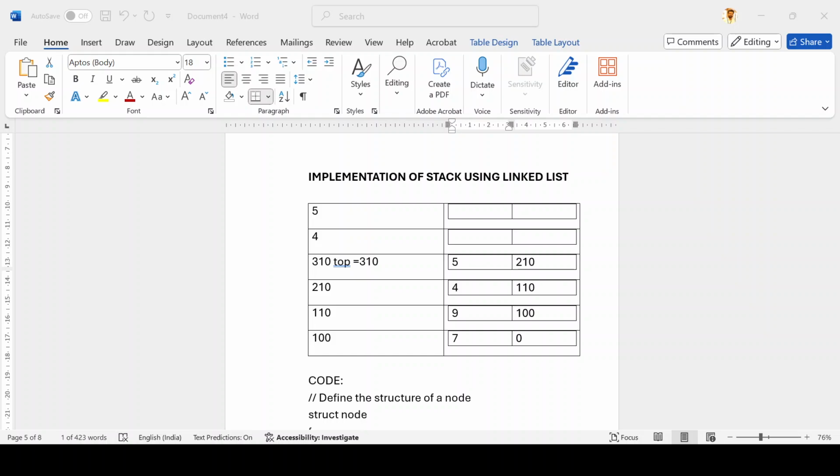We will remove it, and then we will update the top. So top is equal to top of link. Now our present top is 310. If you remove this data, then the top should be equal to 210. So where is the 210 available? In the top of link. In the top of link, I have 210.